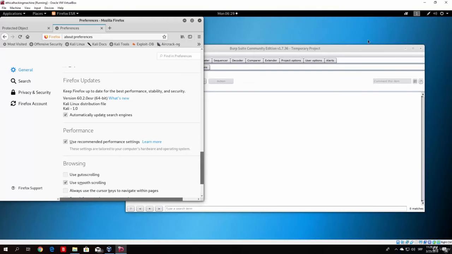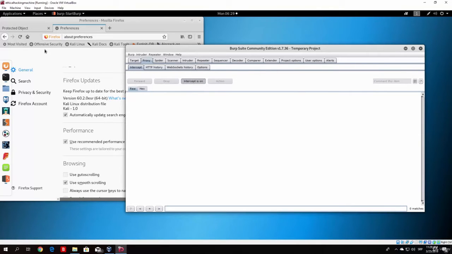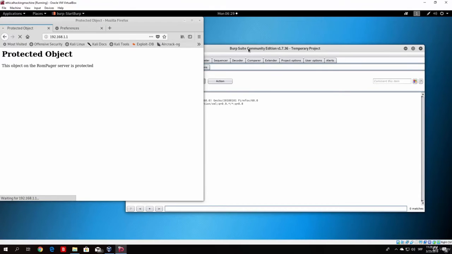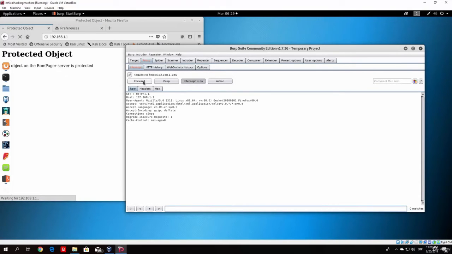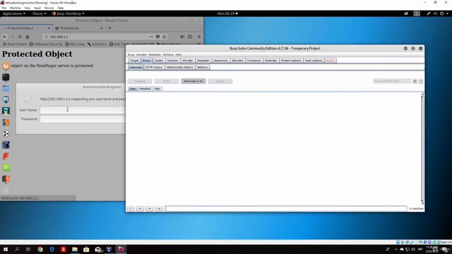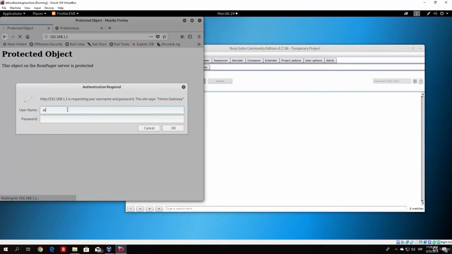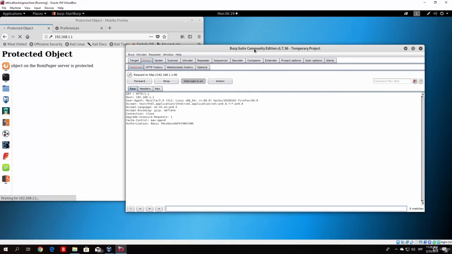Right now if I just turn the intercept back on and refresh this page, you will see it will ask us for a packet. We want to forward this packet. Right now it will prompt us for the username and password, so we can type here anything. It doesn't really matter. We click OK, and here we have the packet where we actually send the authentication for that page. As we can see, we know that it is basic authentication, as it says in the lower part, authorization basic. So this is the authorization that we will actually try to brute force.